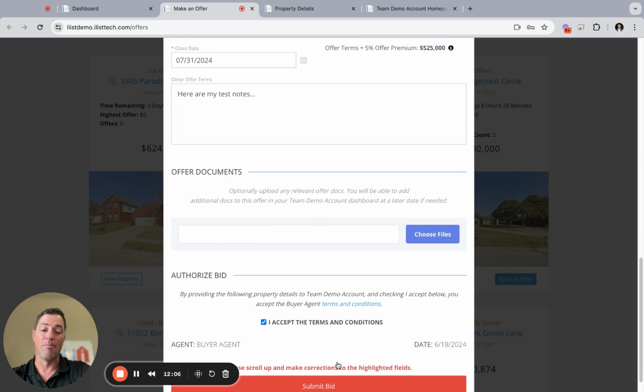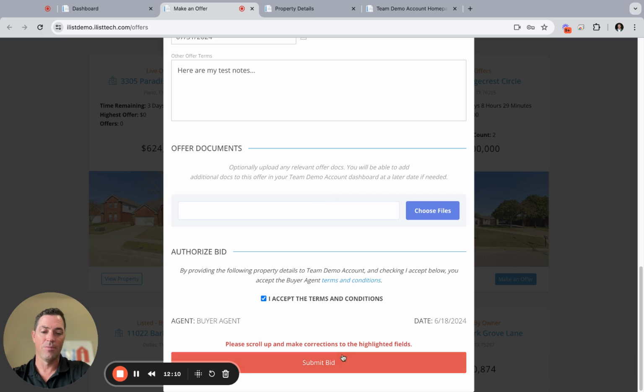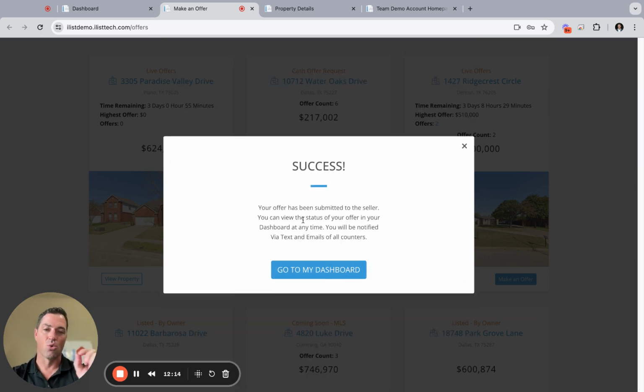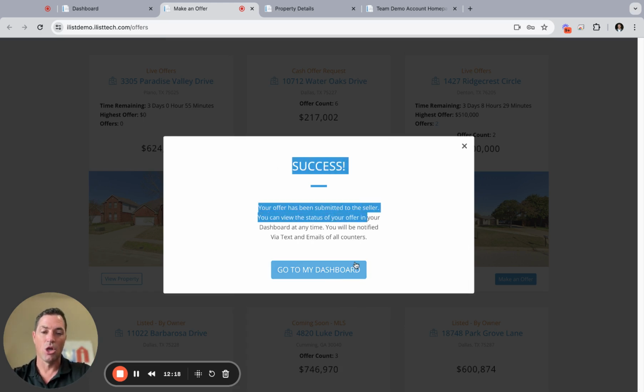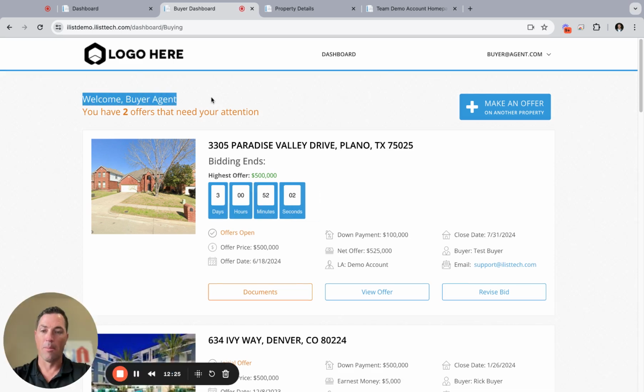I'm going to hit submit on the offer. And I just need to fill out one extra field here. We're going to hit submit on the offer now. And now this is really, really important. Notice it says success. Go to my dashboard. We give buyer agents, welcome buyer agent.